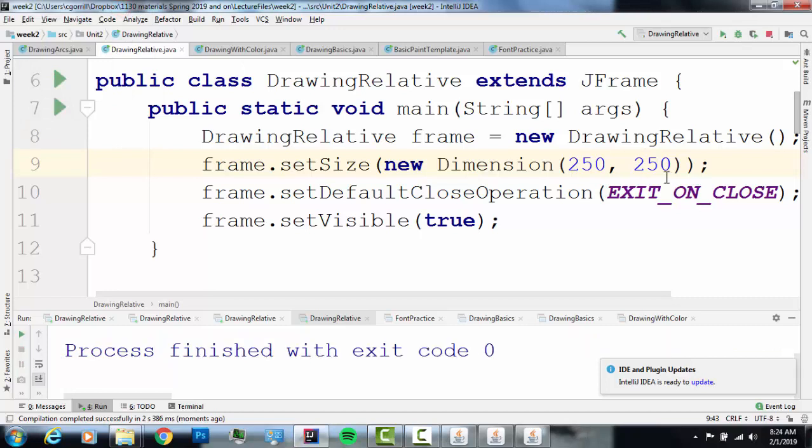All right? So there you have it, folks. This is drawing things relative.